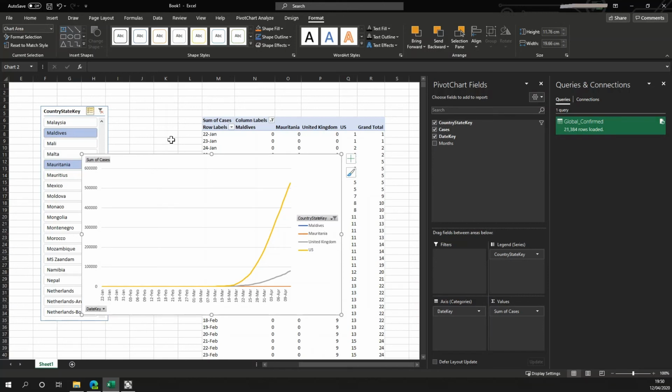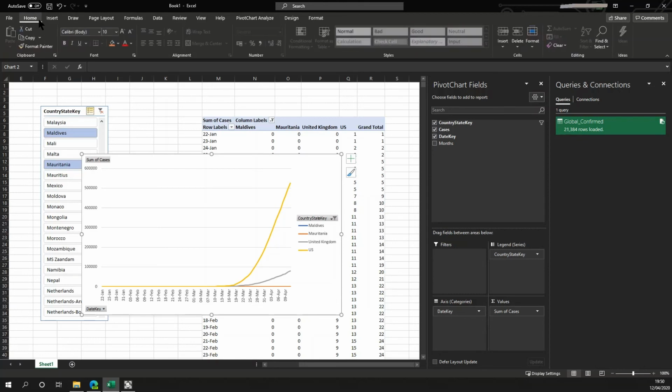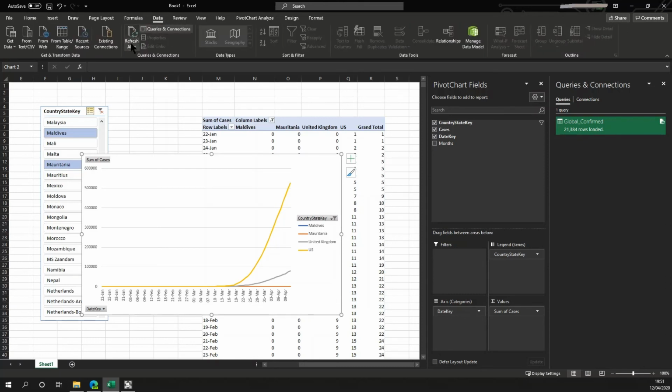But the best thing about this is, tomorrow when I need to see what's happened, I need to send something to my boss again, all I have to do is go back in, come to data, open up, refresh all, and it'll go through and it'll update and everything will just refresh and I'll have the latest versions of everything. Great way to move forward.